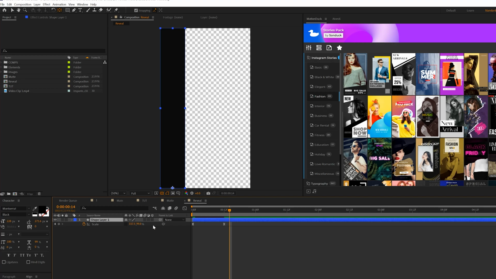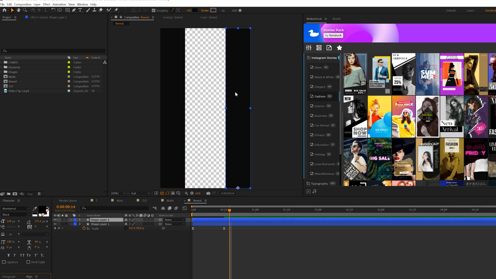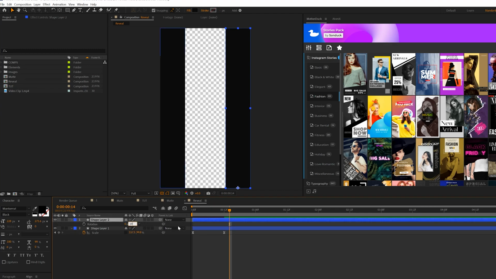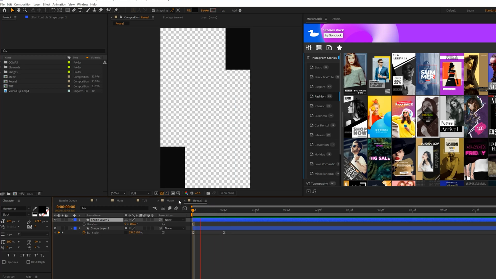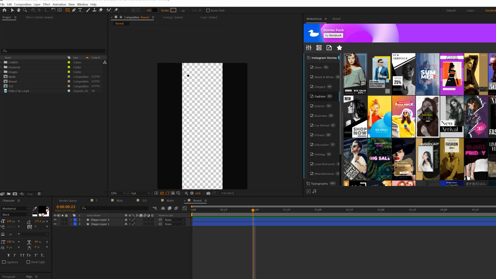Then we can take this layer, we can duplicate it, and then we can move it over to the other side of our composition. Then we hit R on keyboard for rotation, set to 180 degrees. And then we'll just make sure it's moved back at the top. So now we'll have this animation like so. Then we do the same thing for the top and bottom.